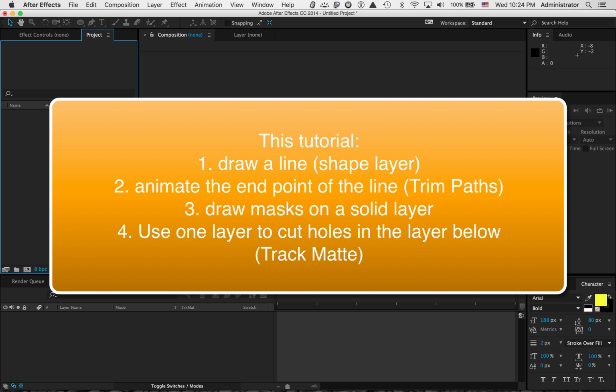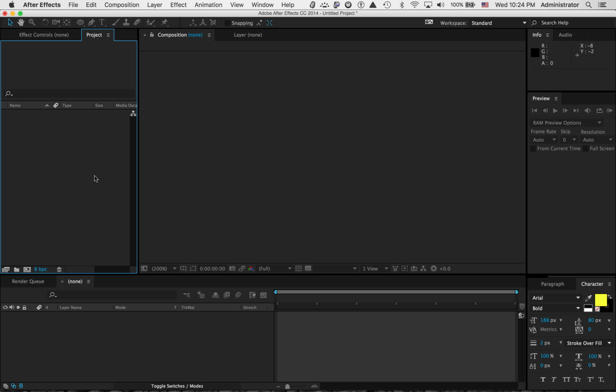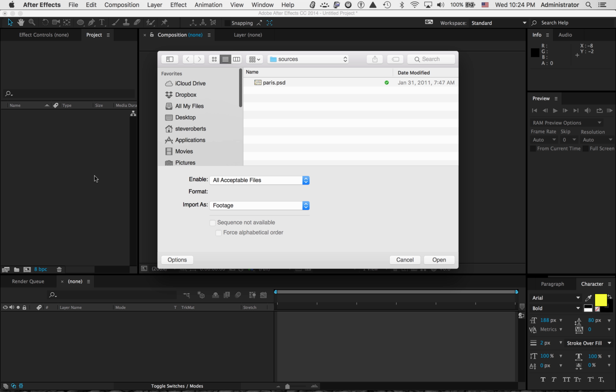Hello, we're going to draw a line on a subway map. First thing we're going to do is import the subway. Command I for importing. The image should be called Paris.PSD and it should be in your sources folder. Click on it, footage, that should be your default, and hit open.